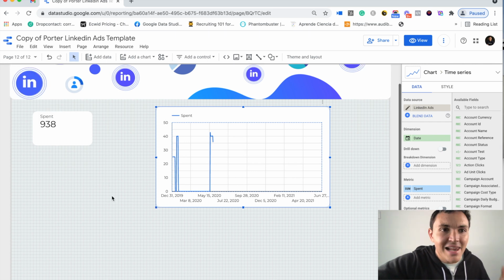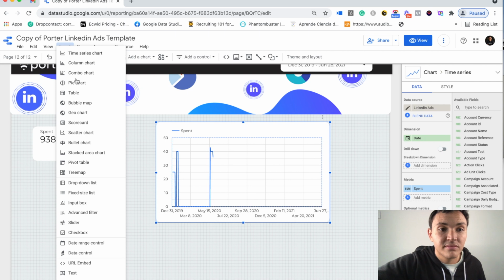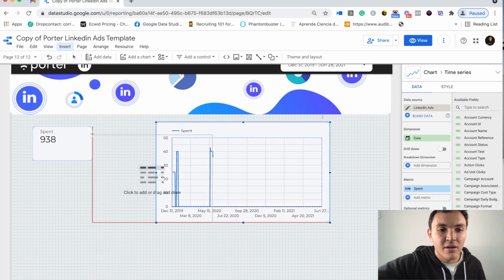Let's do other things. Let's create a table to visualize our campaigns and our creatives. Let's do it. So I will go to insert and I will choose a table. And I will drop it right here.